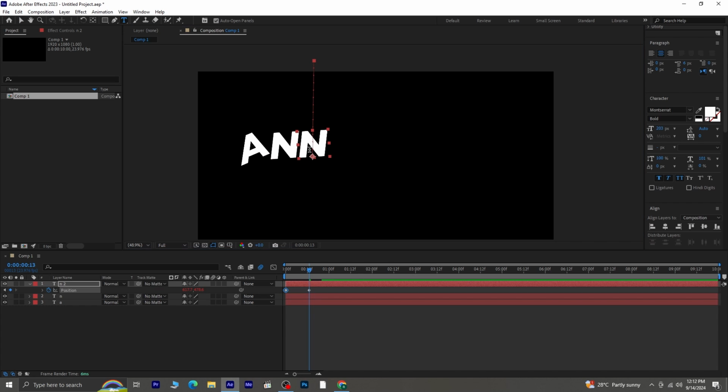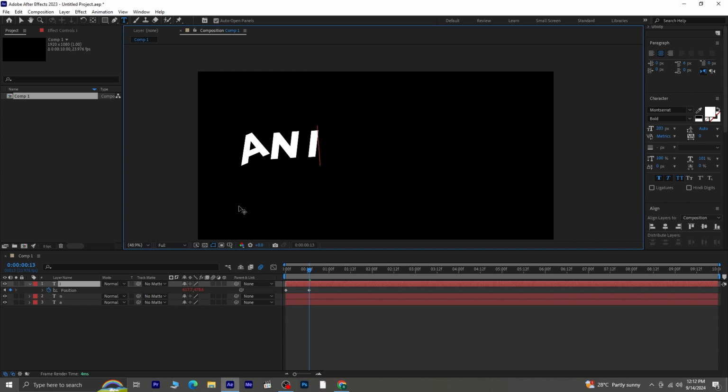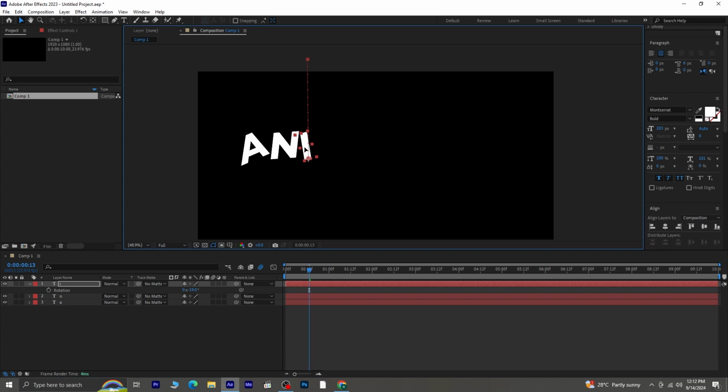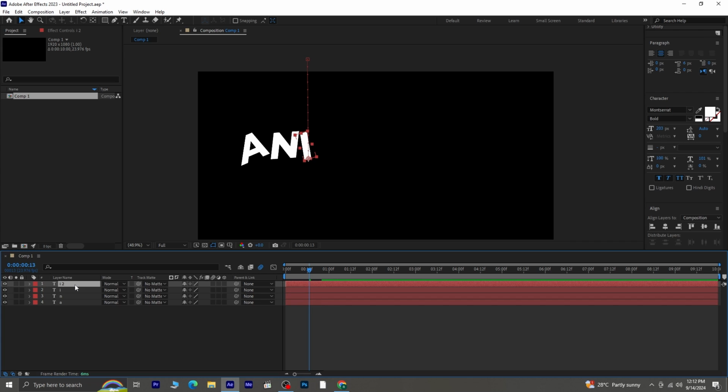Use the text tool to replace the N with I, then adjust its position accordingly. Press R for rotation and rotate the letter. If necessary, adjust the position again to make sure it aligns well. Now, duplicate this I layer by pressing Ctrl+D, press U to see the keyframes and place the new layer right beside the previous one.